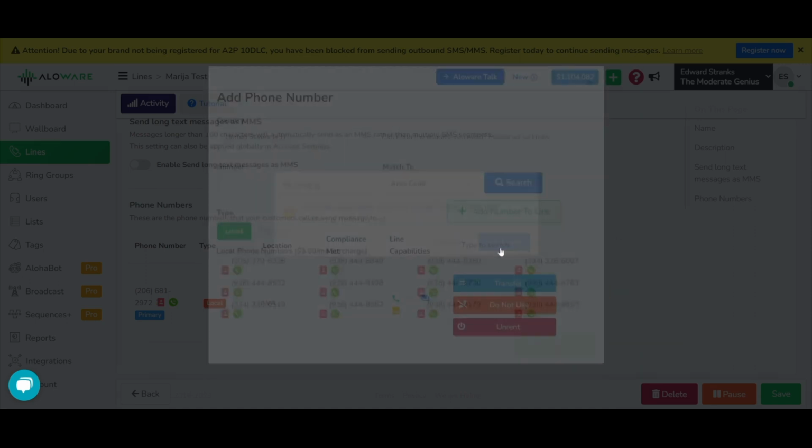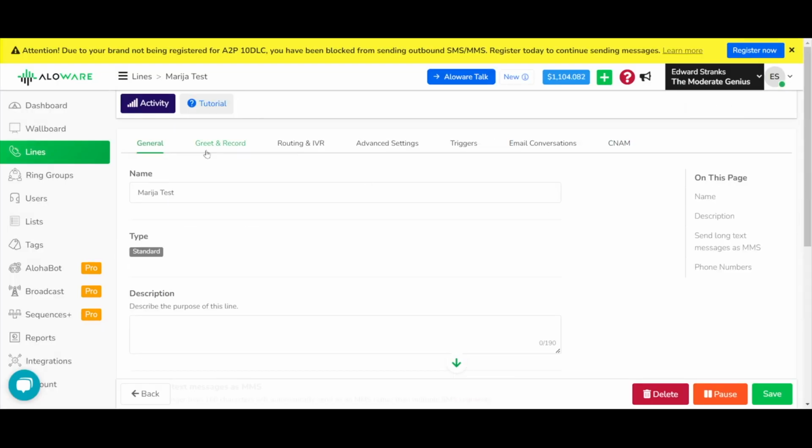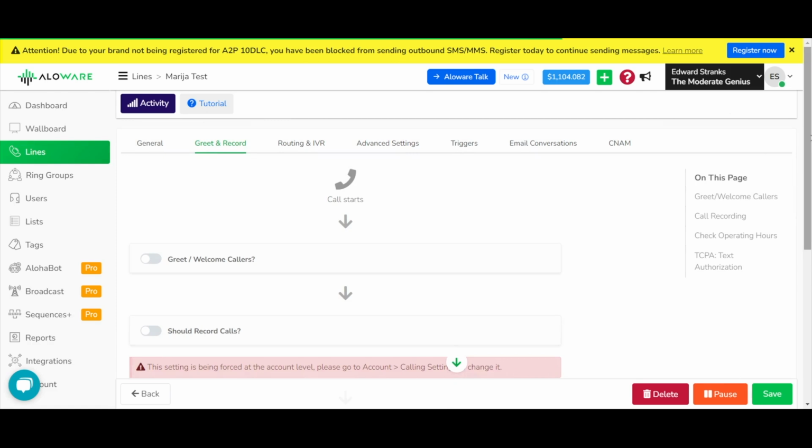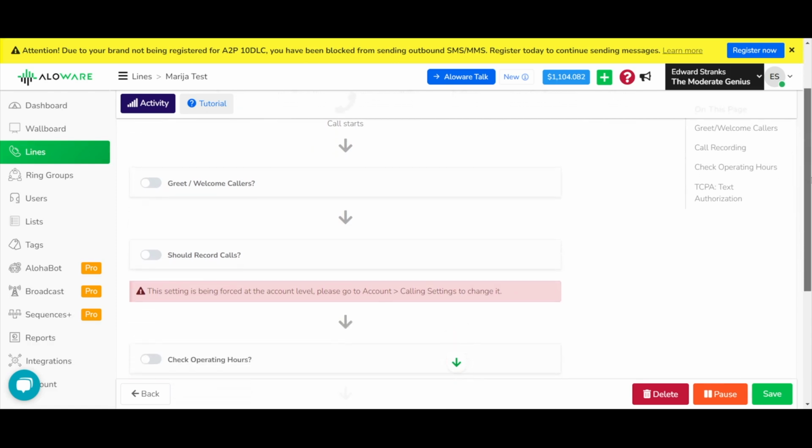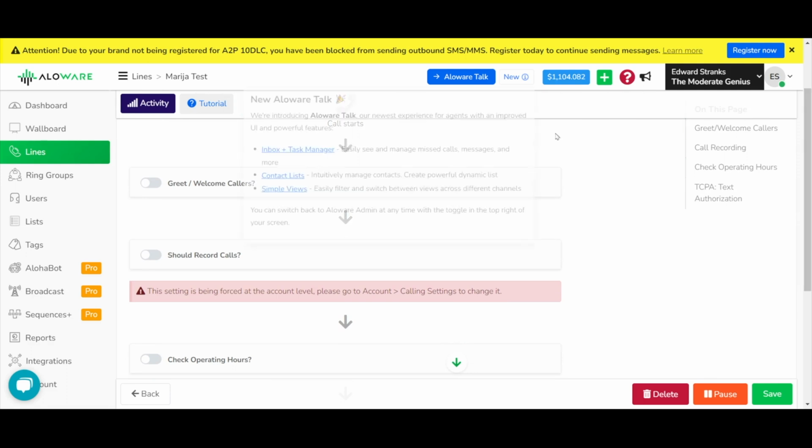We'll leave that for now and click on create and record. In this section, you will have a couple of options. Would you like to set up a greet or welcome message for your callers? Should the call be recorded? If it is forced on the account level, you don't have to do anything here.